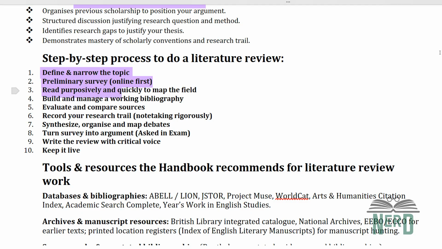Next, you read with purpose. You scan the material with certain questions in mind. Who are the major thinkers in this area? What debates shape this topic? Which gaps can my work fill? As you do this, you build a working bibliography using tools like Abel, Lion, JSTOR, Project Muse, and WorldCat, all extremely useful databases for literary studies.